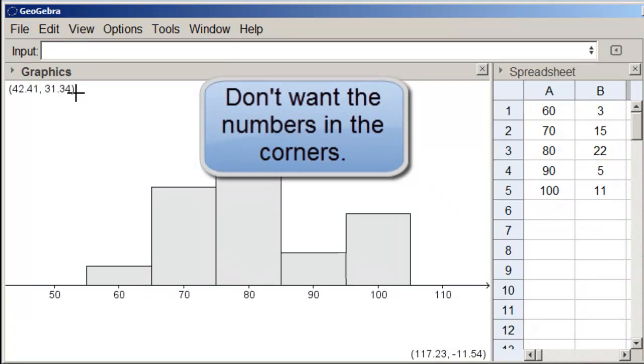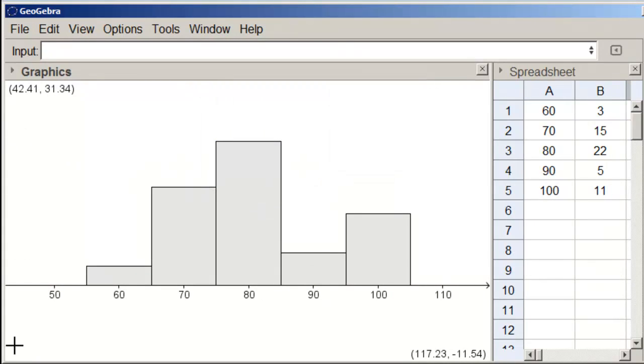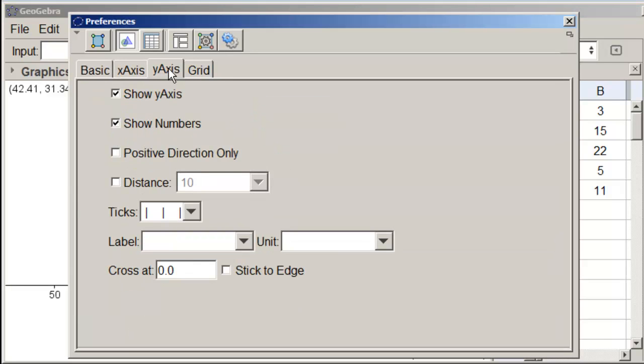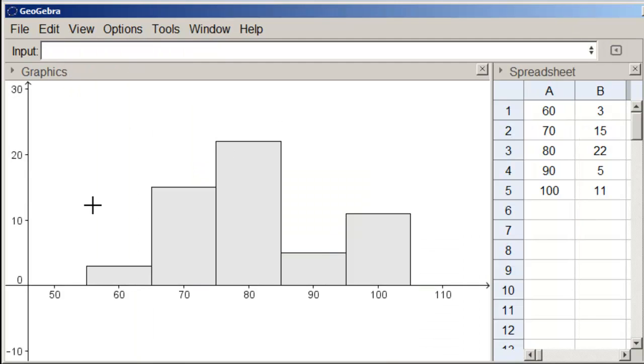Now the question is, what are these numbers? And here we want the y-axis, but we just want it to be over here at the left of our graph. So what do we do? We right click in a blank place, go down to graphics, go to the y-axis, and click on stick to edge, and you can see it coming up here, right? And we close that, and now we have the y-axis.